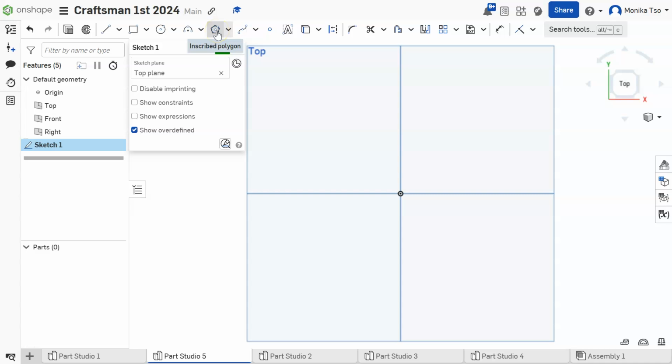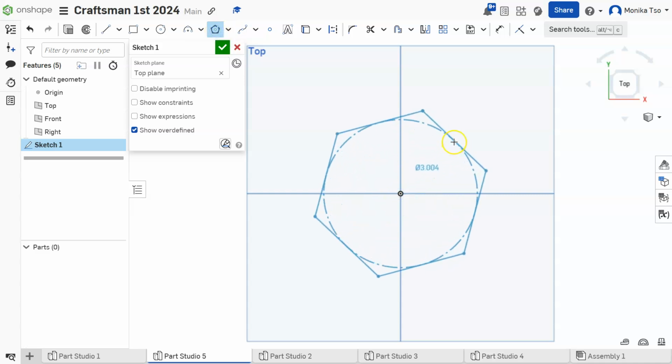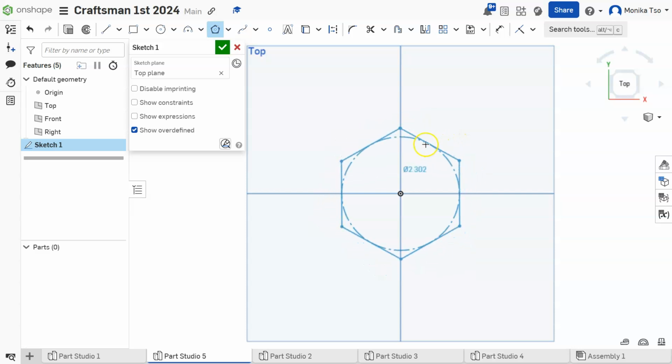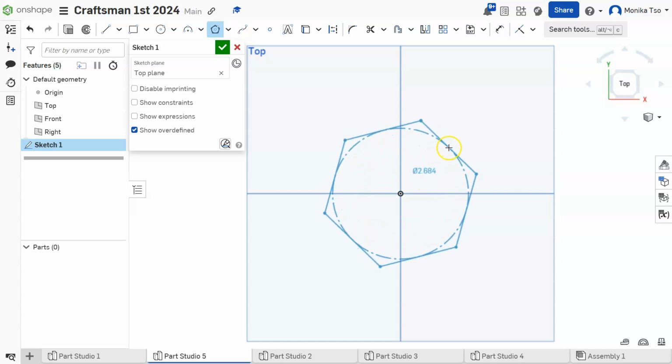So the pentagon is inscribed polygon. We're going to draw this out from the middle. Make sure you're using that origin as your center point. You'll notice that when I draw it, it's actually not a pentagon, it's a hexagon. But don't worry, click your mouse button, and now we'll be able to change the number of sides by just moving our mouse back and forth.